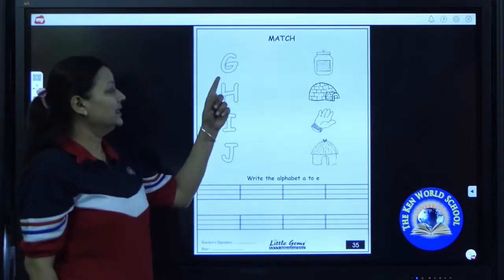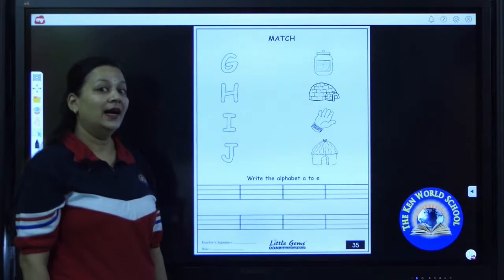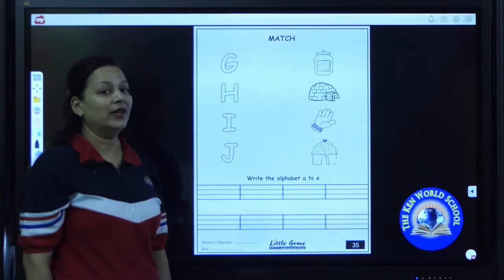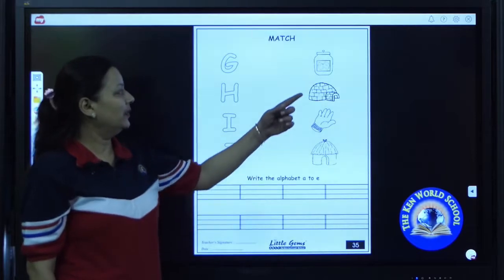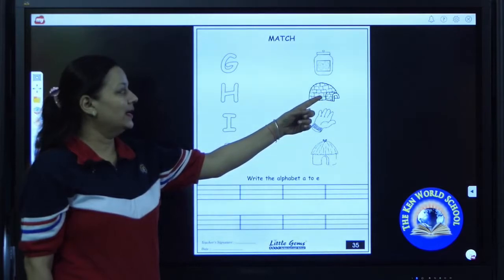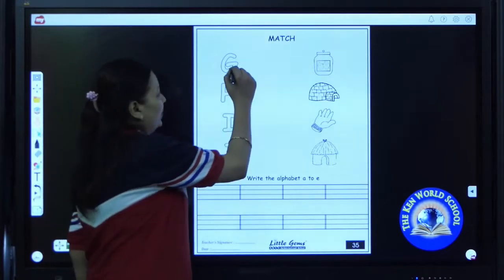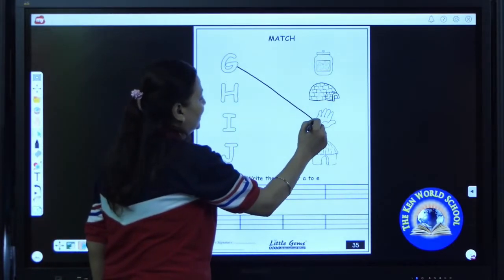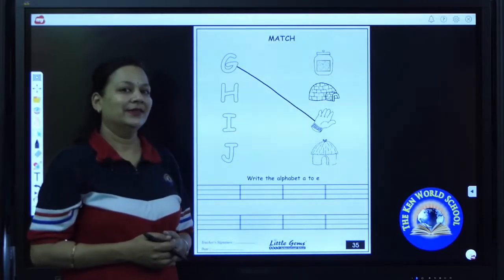Now tell me, which letter is this? G. G says G. G as in gloves. So what sound we are getting? Gloves. G. Now tell me, where are gloves? Here it is. No. Is this glove? No. Is this glove? Yes. So we are going to match G with gloves. Have you all done? Great.